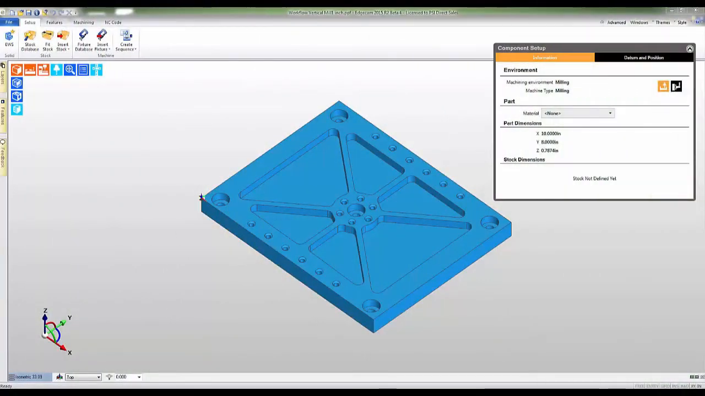This video will take an in-depth look at the Setup tab in Edgecam's workflow interface. The part setup is the second step in Edgecam's easy-to-follow five-step process to produce a programmed part.